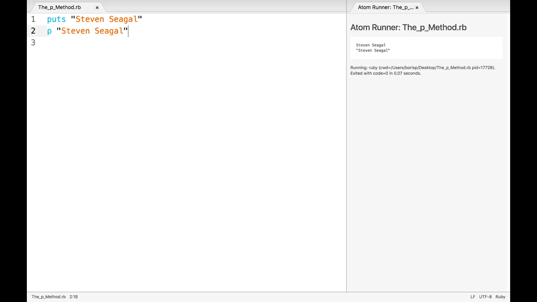Let's take a look at another example of how P can be particularly helpful. I'm going to write puts again, just to show you a side-by-side comparison. And I'm going to write, hi there, this is A. And at this point, I'm going to do something new. I'm going to create a line break in my puts. So I'm just going to press the Enter key. And I'm going to write, hi there, this is a big line break.